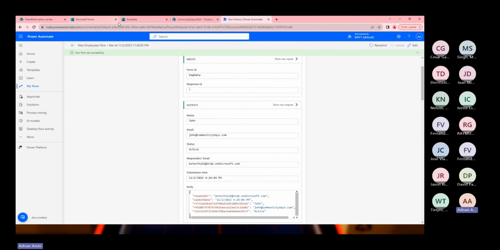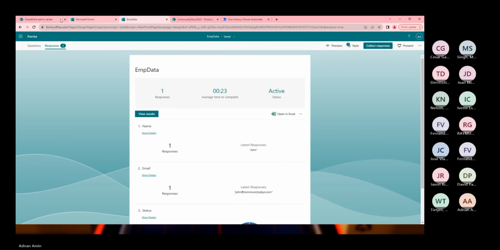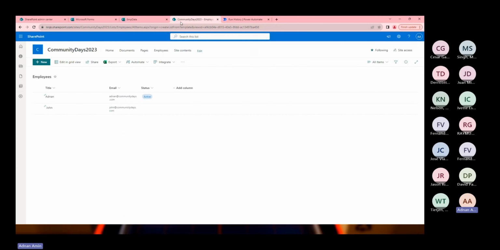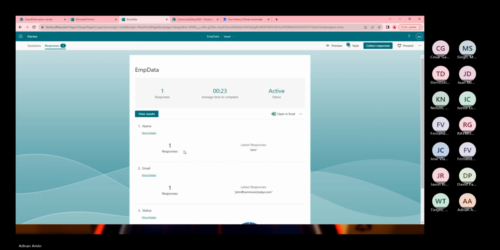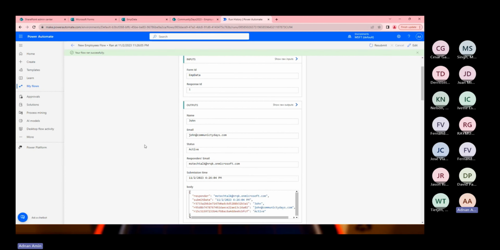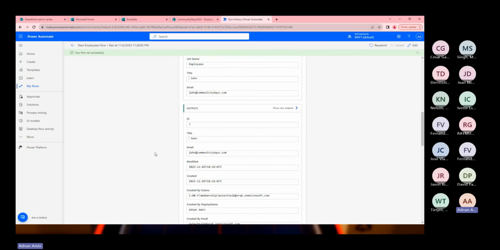Now, if I go to my SharePoint list here, here we have the list. You can see that the last entry was added. Somehow, it hasn't added that status. So something went wrong here. We can also identify that. It has taken that as a text field. So there could be some minor error.